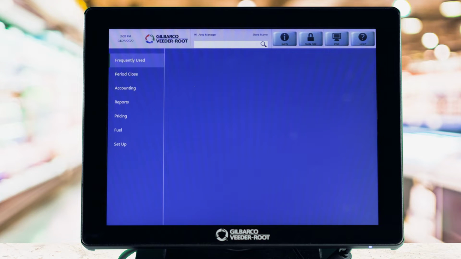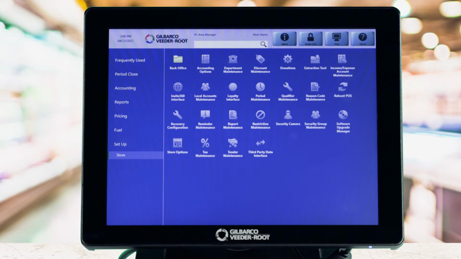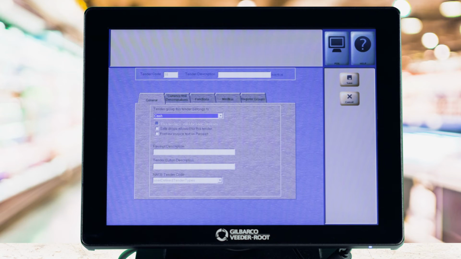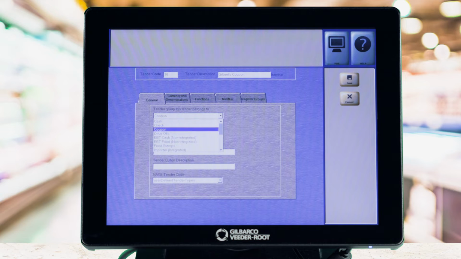From the manager's workstation, tap Setup, then Store, then Tender Maintenance, and select the Add button. Give your tender a description. On the General tab, select the tender group and complete the appropriate fields on that tab.